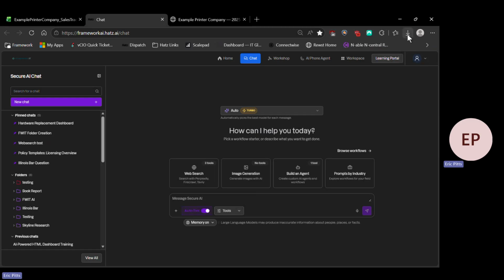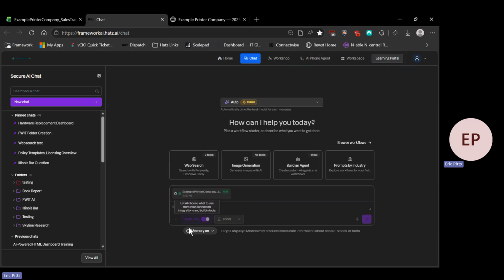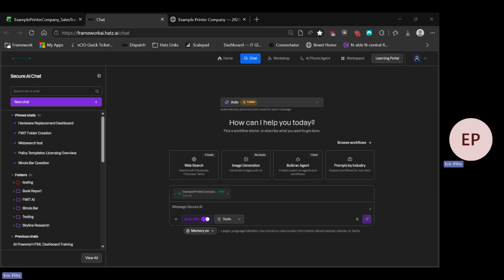Next, I'm going to attach the spreadsheet. So I'm just going to go to my downloads and click and drag the spreadsheet into the box. You can also click the plus sign to open up the file upload window and find your file that way. I tend to just drag and drop from the download window.